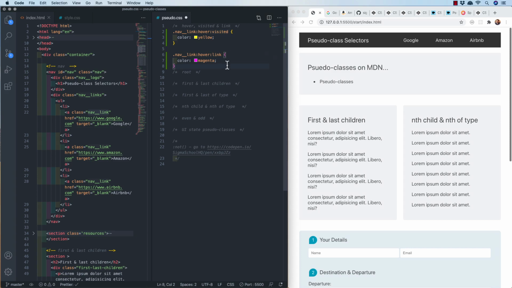Both of these will only come into effect on hover, as we've changed them to the hover pseudo class in each selector. The order that we specify the pseudo class isn't important. They can be written in any order, it doesn't matter. And you can see that now when we hover, we've visited Google and Amazon, but we haven't yet visited Airbnb.